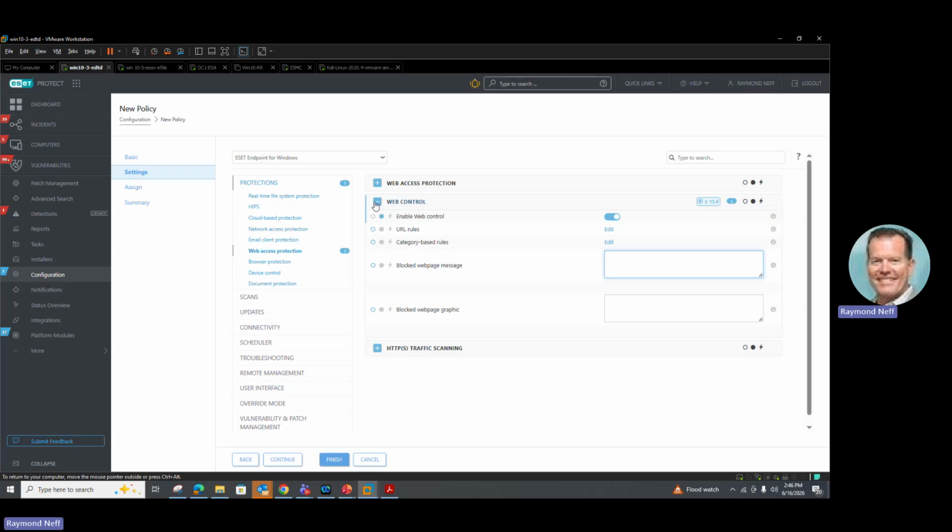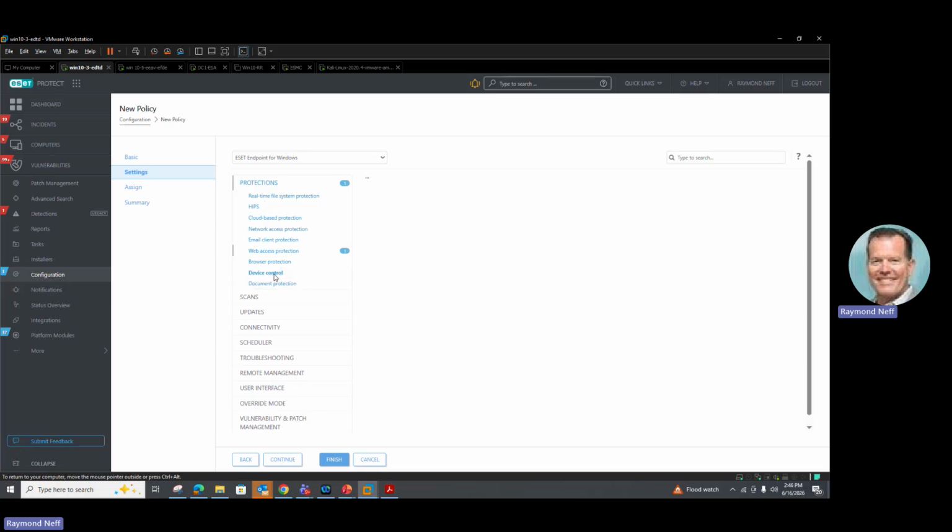So that's the web control, super easy to set up. Then we have device control. If you want to enable device control, the device needs to be restarted to enable it. That may be required because we're scanning all the devices that are already plugged in, so if we have rules to block those things, it'll block the use of them.